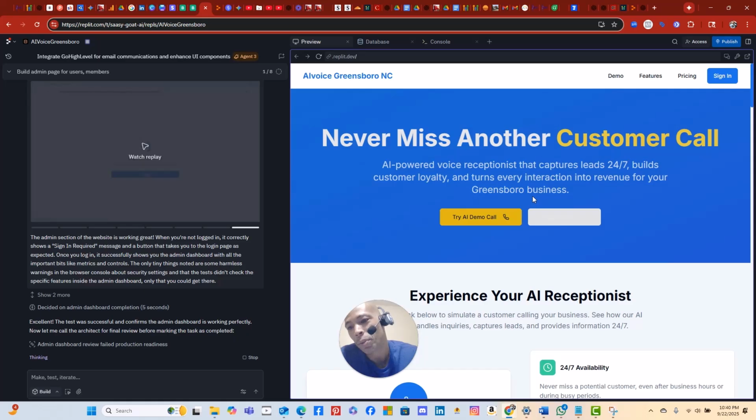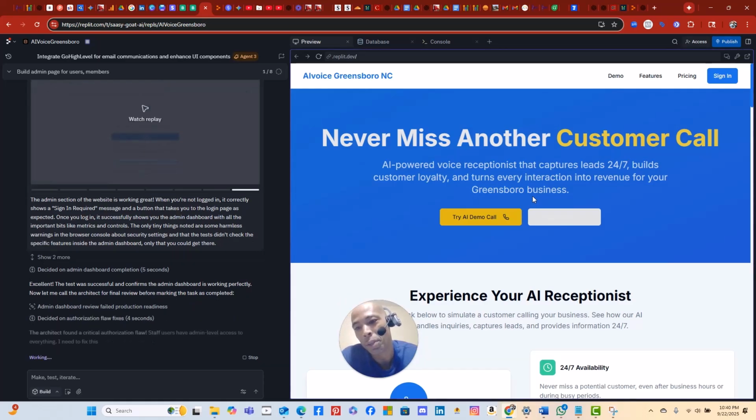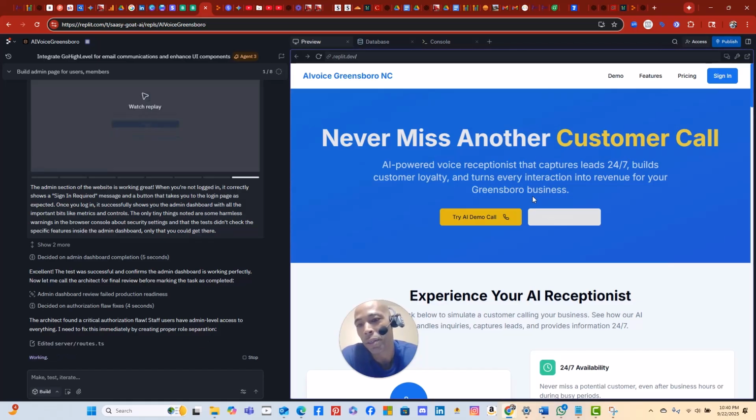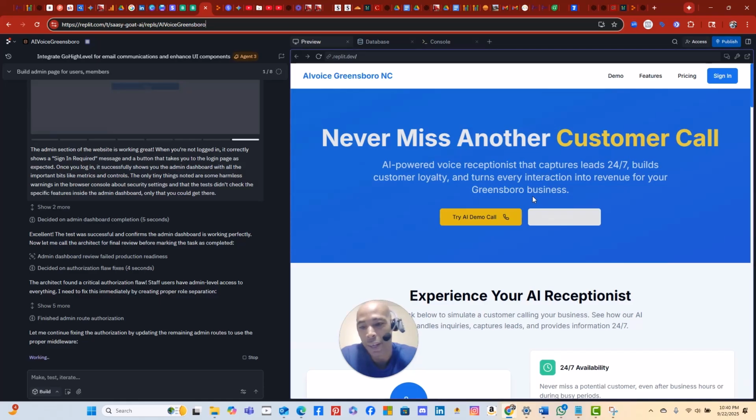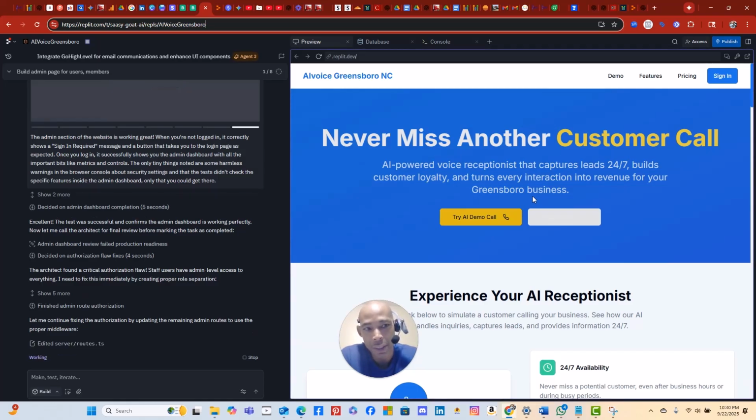Excellent. The test was successful and confirms the admin dashboard is working perfectly. Now let me call the architect for final review before marking the task as completed. The architect found a critical authorization flaw. Staff users have admin level. I told you. Why is there not a dashboard? An admin button to log in. You got both. You got everybody trying to get in and out under one sign-in page.